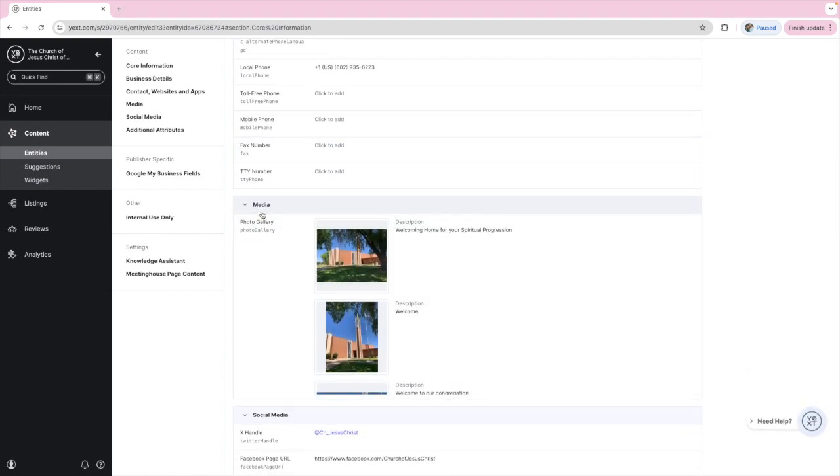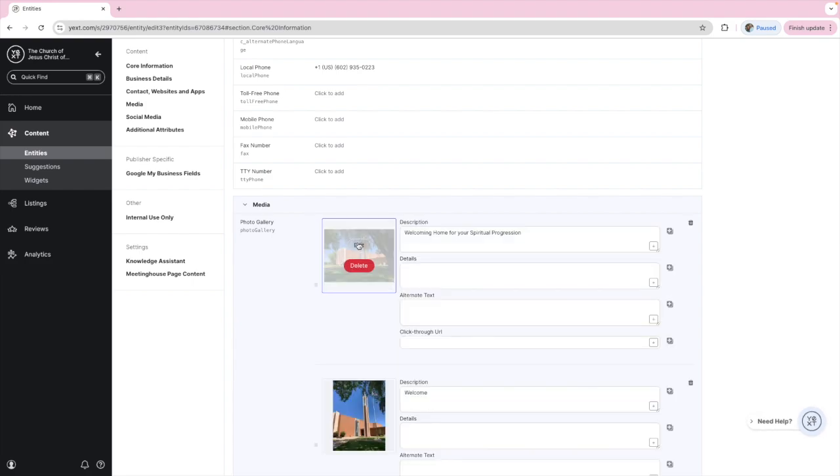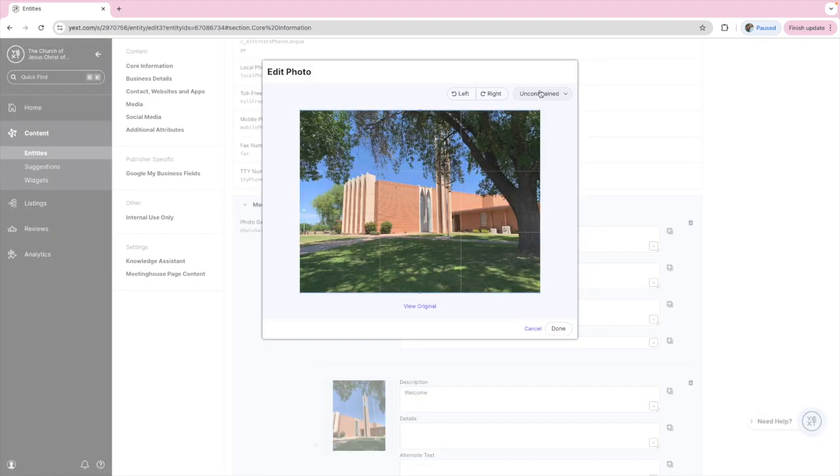Okay, under media, we are being instructed to make sure that all of the images included in this photo gallery have a ratio of 16:9. So you will need to select each photo individually, click Edit, and in the top right of the pop-up window, you need to make sure that you select 16:9.